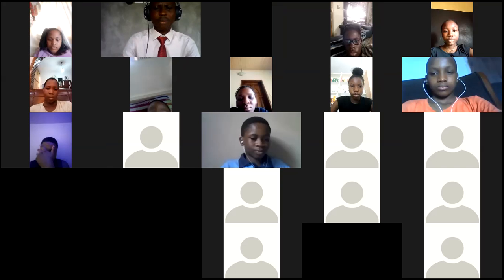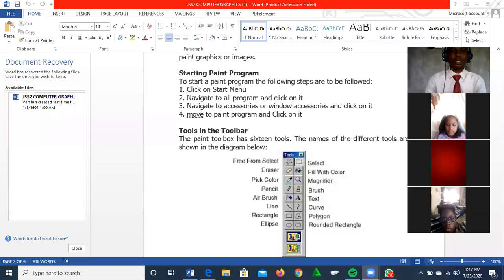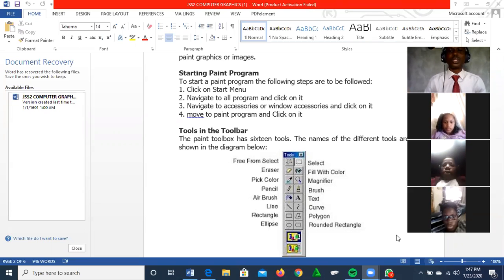Now, quickly, let me share my screen with you again so that we can be fast. I know we'll have less than 15 minutes thereabout, so we can still look at the practical aspects. Now, you'll be able to look at all those navigation steps. Look at this. To start a paint program, the following steps have to be followed. 1, click on Start menu. 2, navigate to All Programs and click on it. 3, navigate to Accessories or Windows Accessories and click on it. 4, move to Paint Program and click on it.